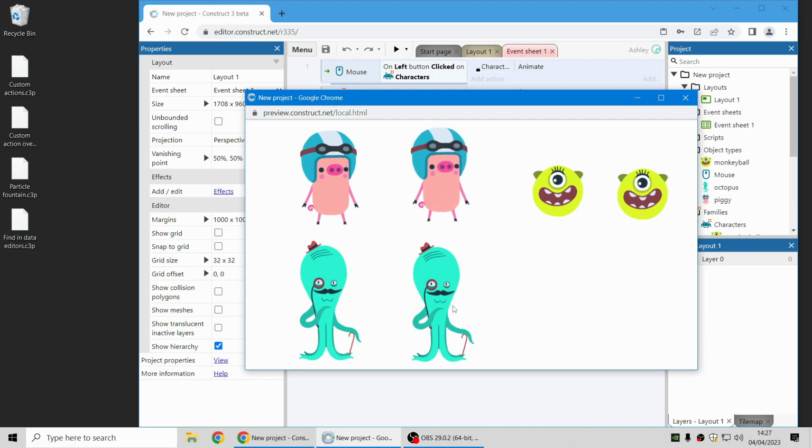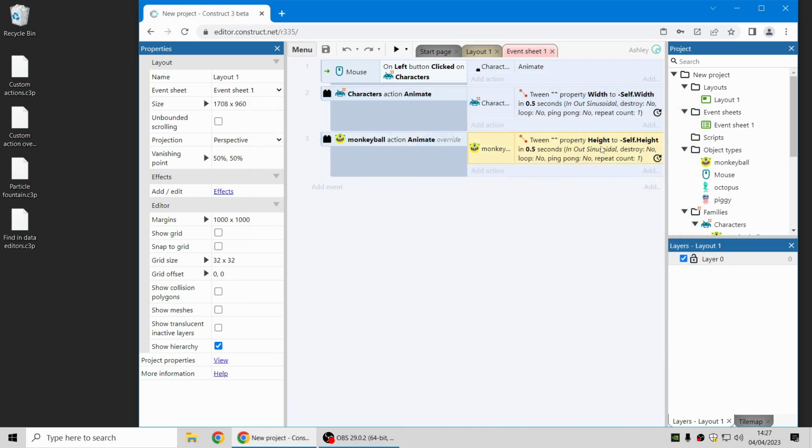So clicking the other members of the family will flip them horizontally, and when I click the monkey ball sprite, it uses the override custom action, which flips it vertically instead. And you can see here how it is tweening the height property instead of the width.